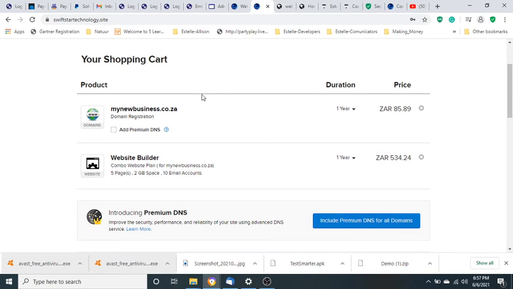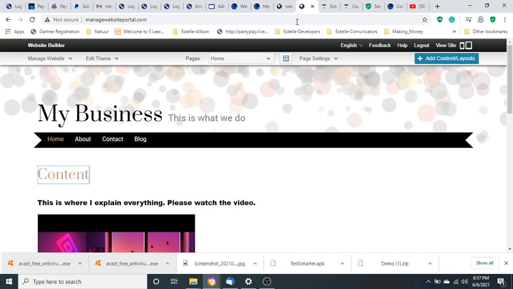Now you go to checkout. So now you see you've got your domain name, which means when you go into your website builder now and build and create, it will be registered to this domain. So when users type in mynewbusiness.co.za, they will see this beautiful site that you have now created, right? With all of your details.